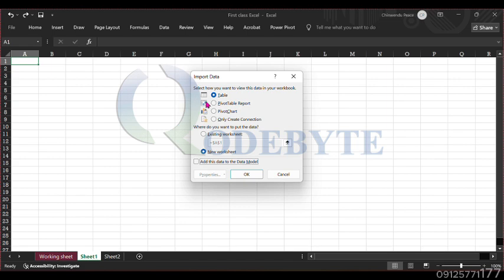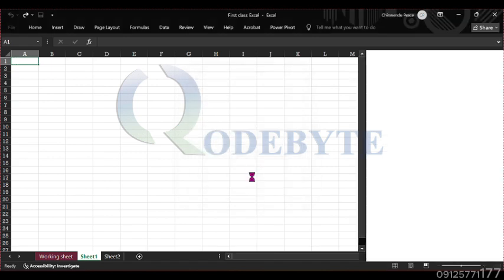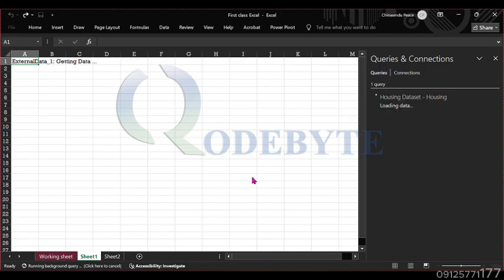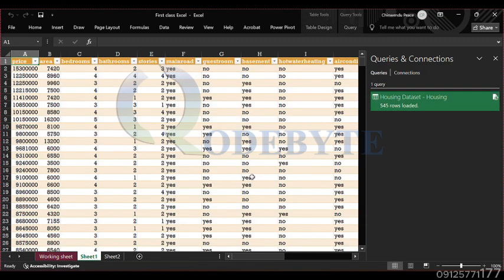And so we'll leave it as table. We want to view it as a table in our workbook. And then it will ask us where we want to put the data: into a new sheet or an existing sheet? We already opened a blank sheet for importing this data, so we are just going to click on existing sheet and then click OK. Okay, so this here is my data, right?